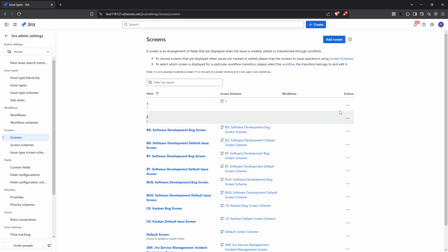Once you've pinpointed the correct screen, look over to the right hand side and locate the three vertical dots, often referred to as the More Options menu. Clicking on these dots will reveal a drop down menu where you can select Configure. This option will open up the configuration page for the screen you've chosen, allowing you access to editing features.